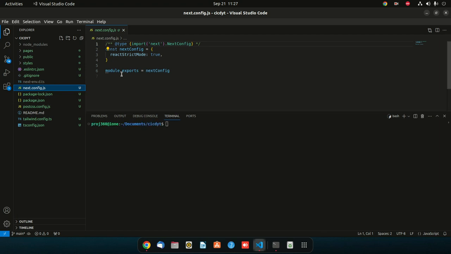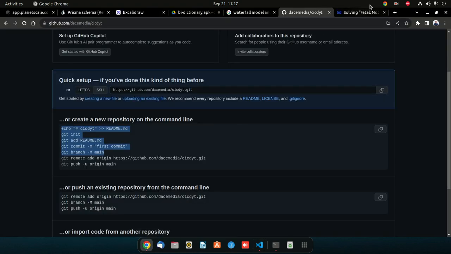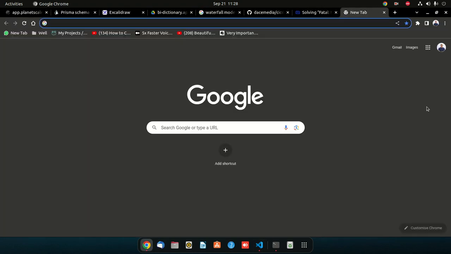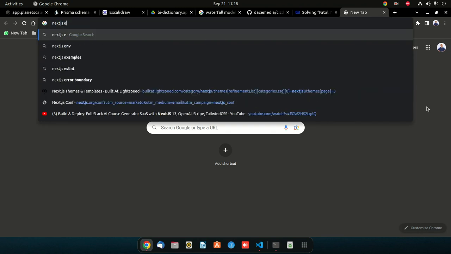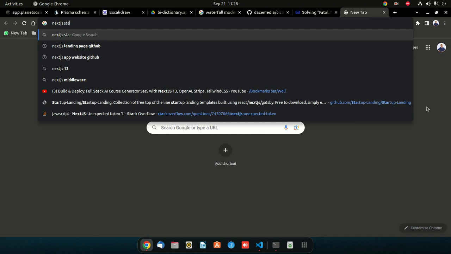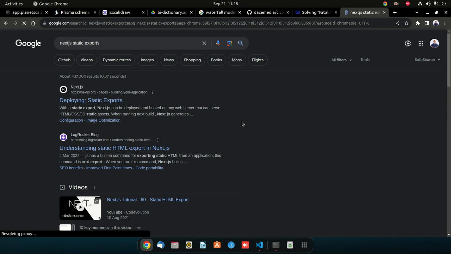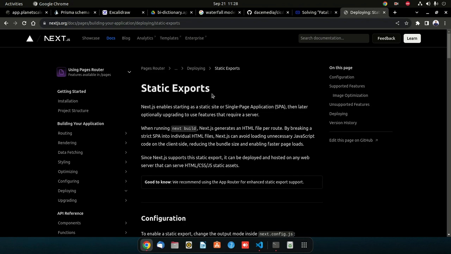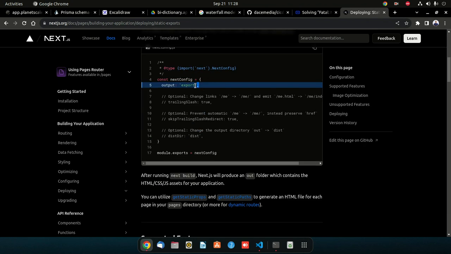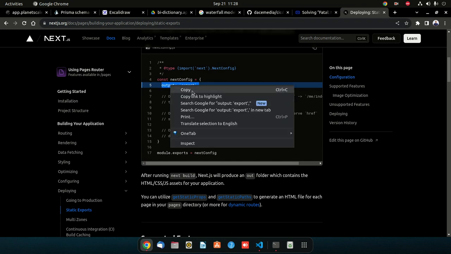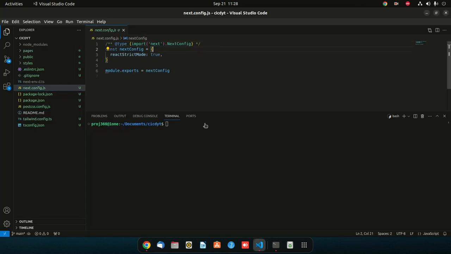Let's open up a new tab. Just type Next.js static exports. Yeah, so you should be able to go here. Just click the first link there, and if you scroll down, you'll find this configuration here. This is what we need, so go ahead and copy that. Just place this right above this guy here. Go ahead and save that.